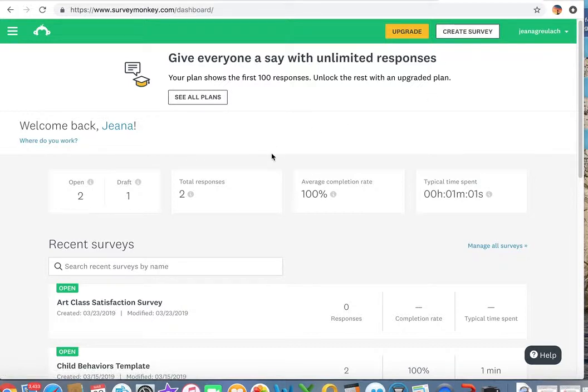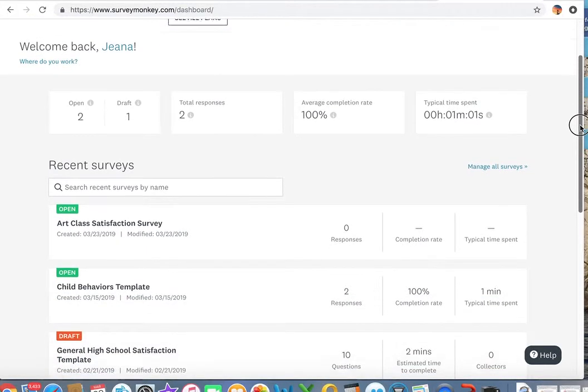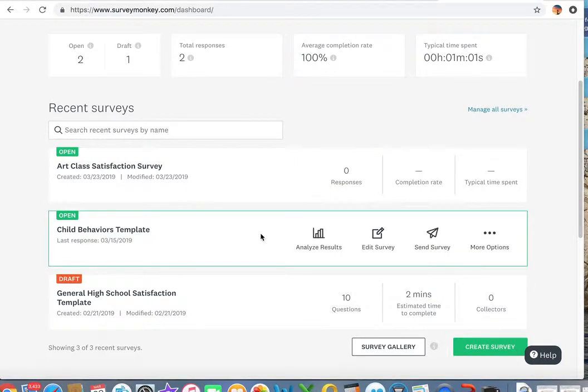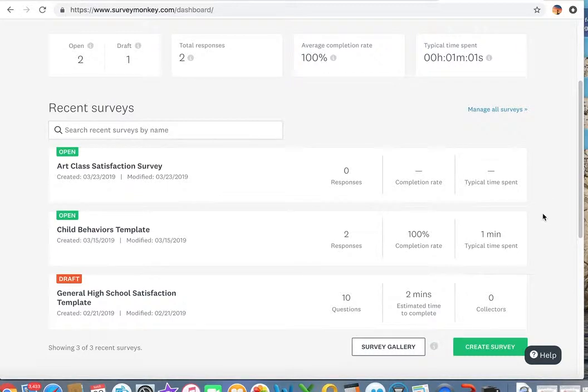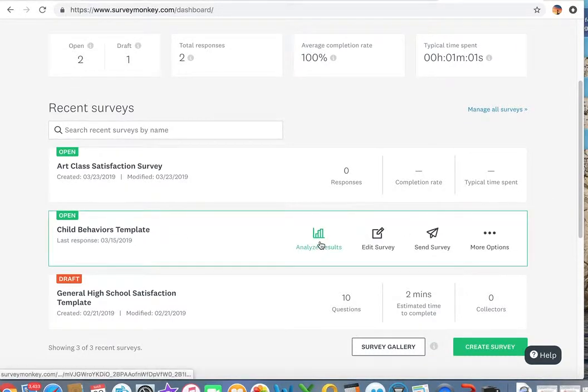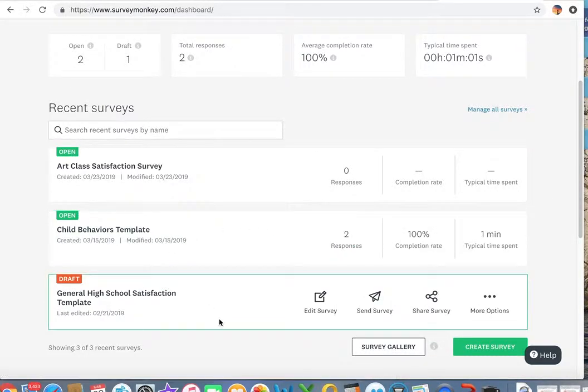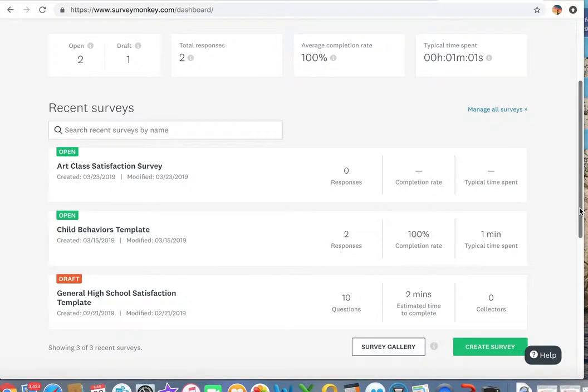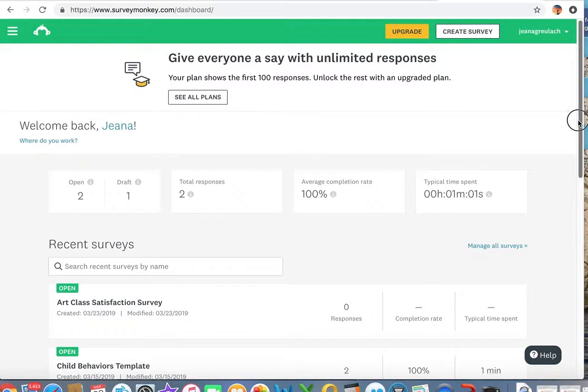But first I just want to point out, if you already have some surveys, they will already be here. This one doesn't have any responses yet. I just sent it. This one has responses. When you're not highlighted, you can see how many, and you could analyze the results once you have responses. This one is a draft I haven't completed. So your surveys will all be kept on your home page. You can also hit this create survey there.